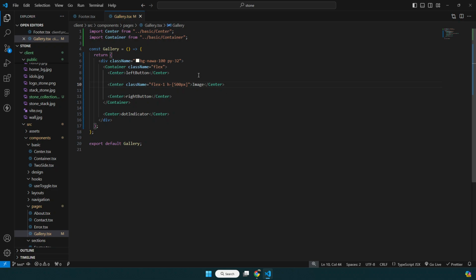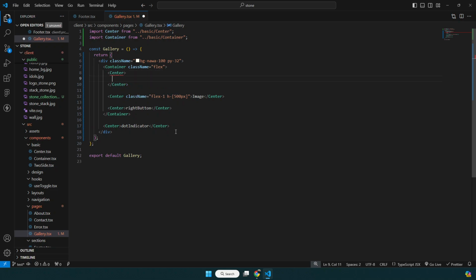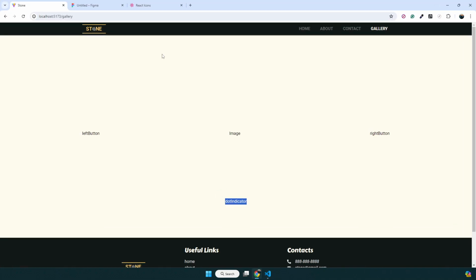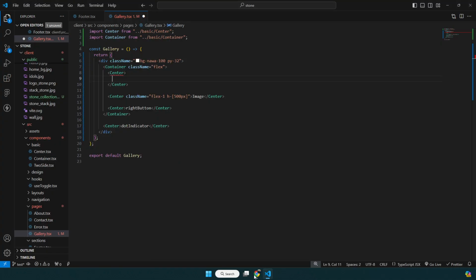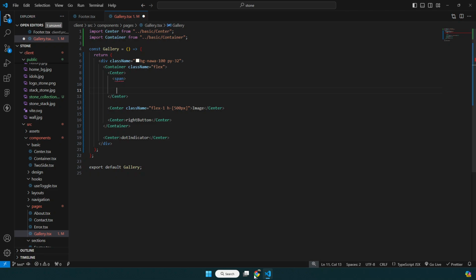After that, let me just create this left button first. Okay, so here what we want, actually, is some icon over here, right? And maybe some circle over there. For making a circle, maybe I want to have some div, or maybe just a span is also fine, I guess. I think that will also do.